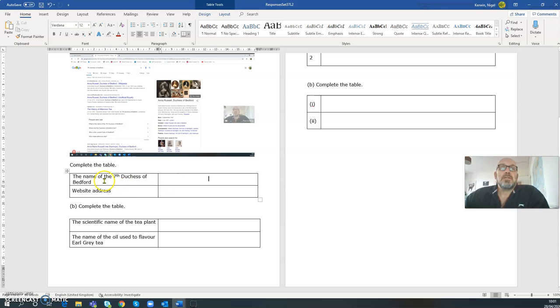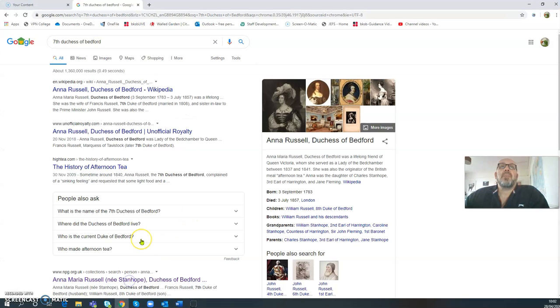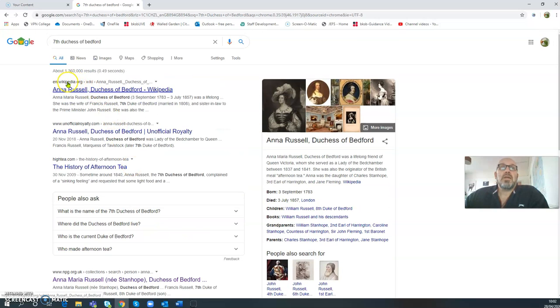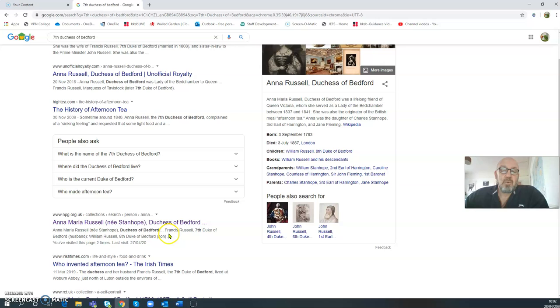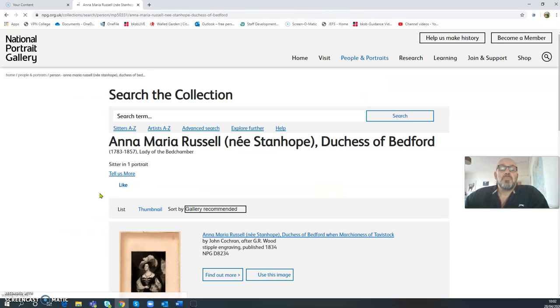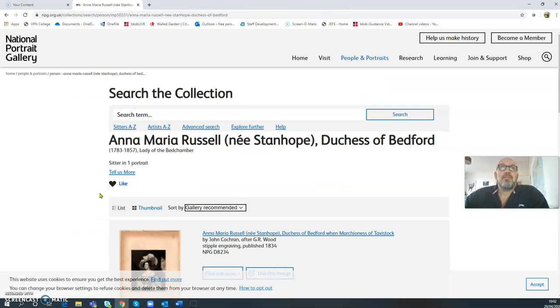So the second part is the name of the 7th Duchess of Bedford. So you go back to your search engine, and we're going to open up one of the web addresses. We're not going to use wiki because as we know, wiki can be changed and altered. So we're just going to open up one of the web addresses below. Just make sure it's appropriate and make sure it's safe.